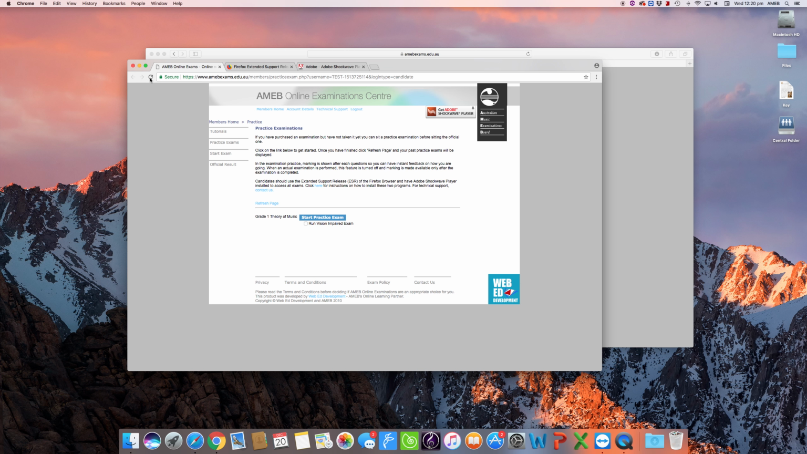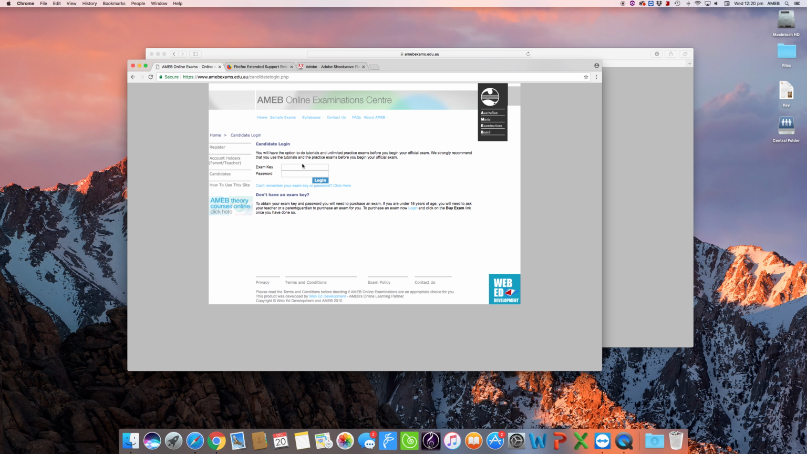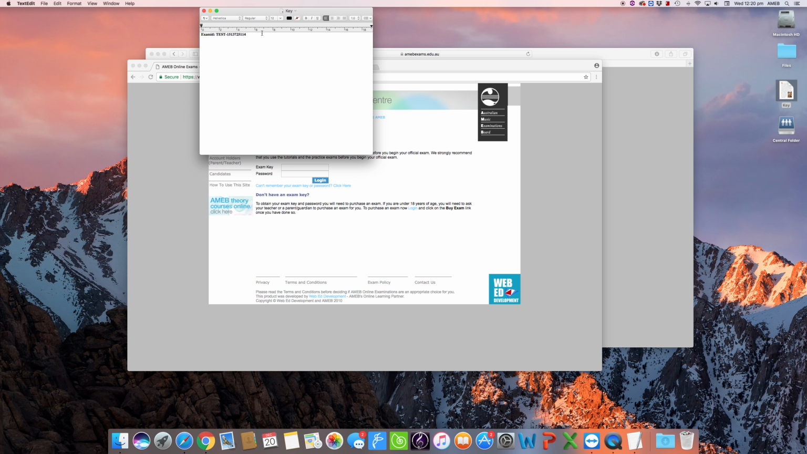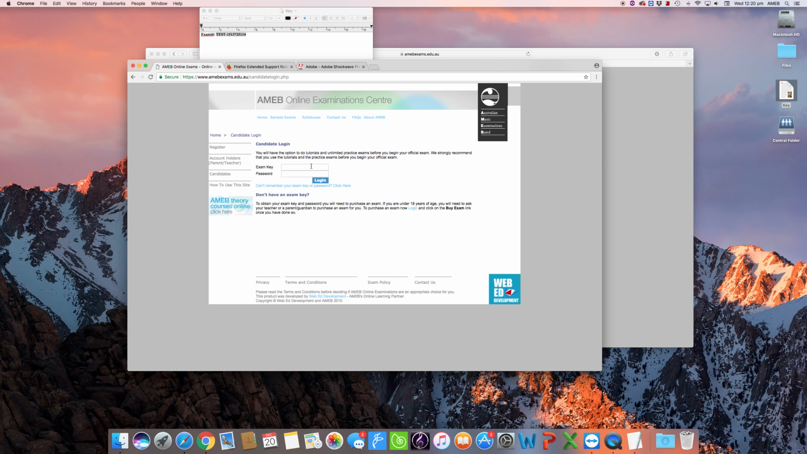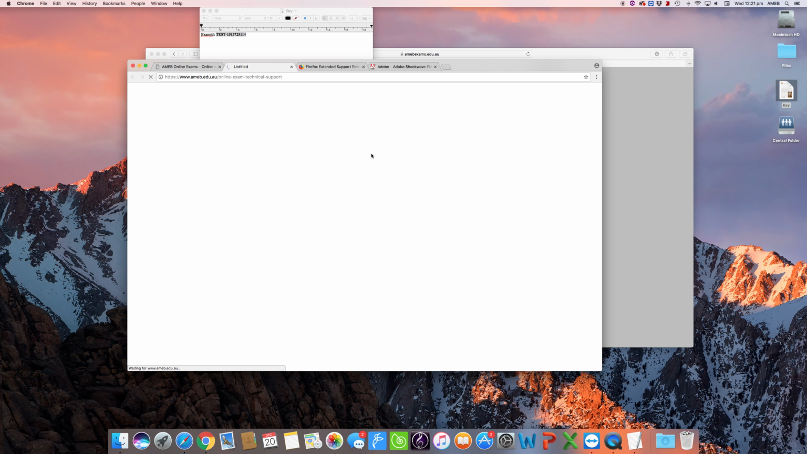If you go to your account in the Online Examination Center, when you first log in under Candidates with your exam key and password, you will see this message. To ensure that your system is correctly set up to use exams, click here. Click on that message and it will take you to the Online Exams Technical Support page.